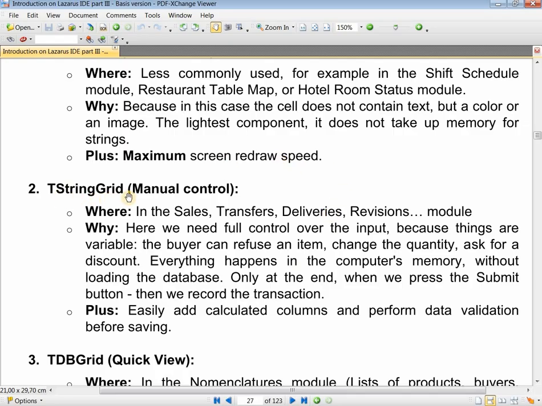StringGrid, manual control, is used in most places. Effectively, this is the base, the primary module used almost everywhere. It can be used for modules like sales, transfers, deliveries, audits, and so on. Here, we have full control over the input, because things are volatile in reality. A buyer might cancel an item, change quantities, ask for a discount, return something later, and so forth.